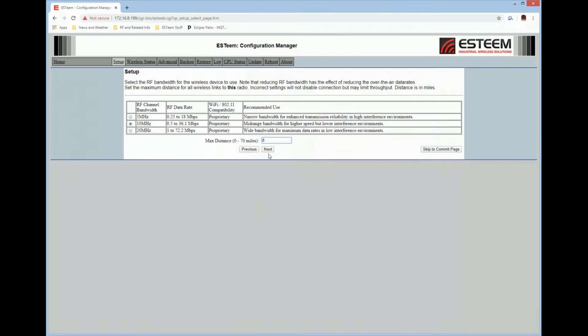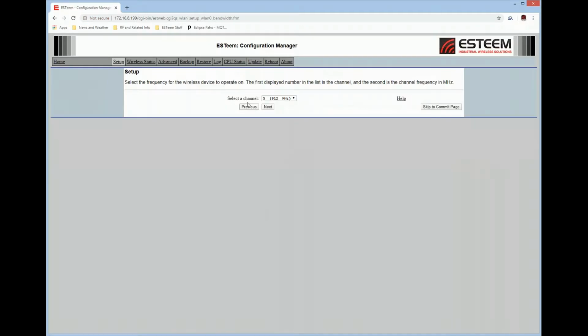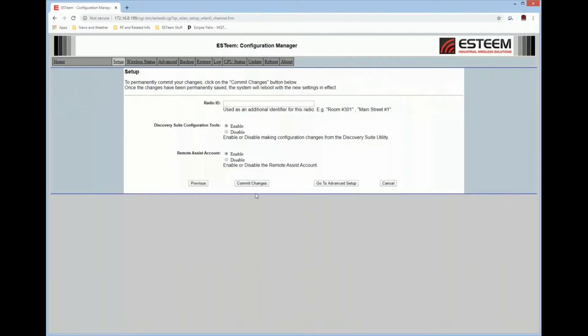As soon as we set that, we could hit next. And then from the menuing system, if we didn't need to change any channels or any frequencies, and that was the only thing we needed to change, we can hit this button over here that says skip to the commit page, and it's going to jump us all the way to the end. So we don't need to make a modification to each one of the pages in between. It is one of the quick ways to get back and forth between the individual pages.